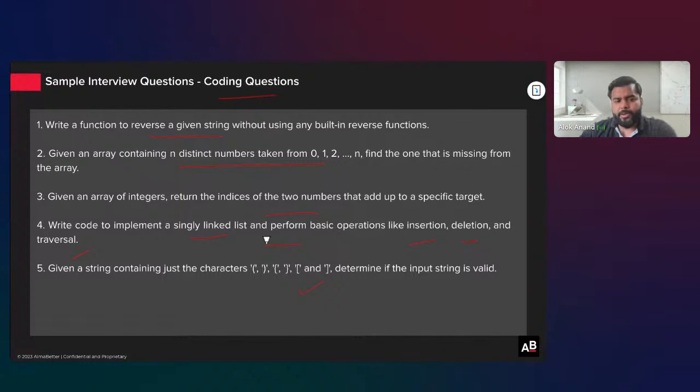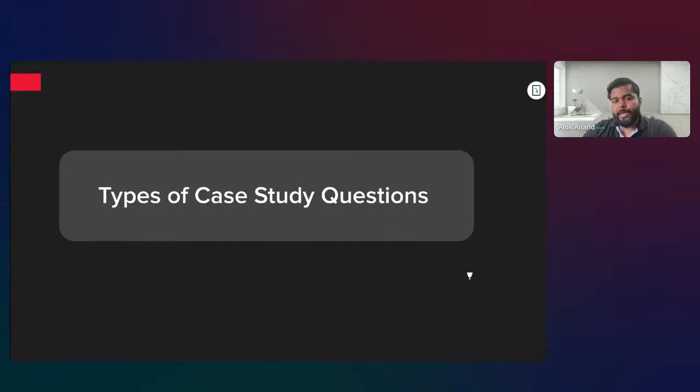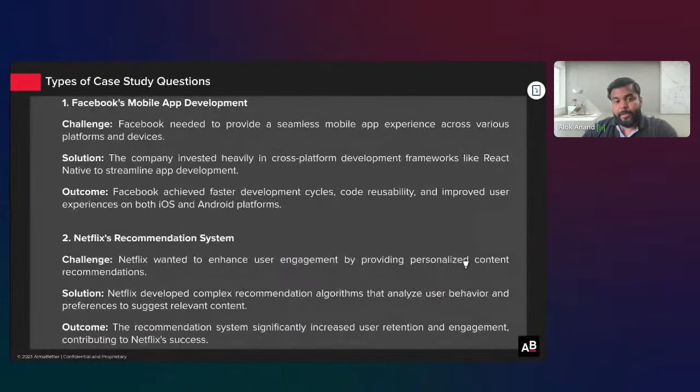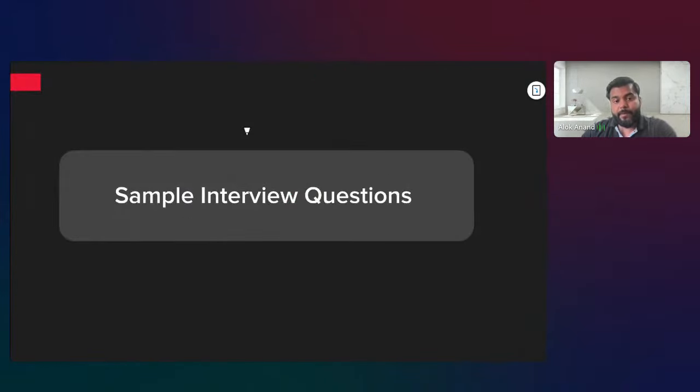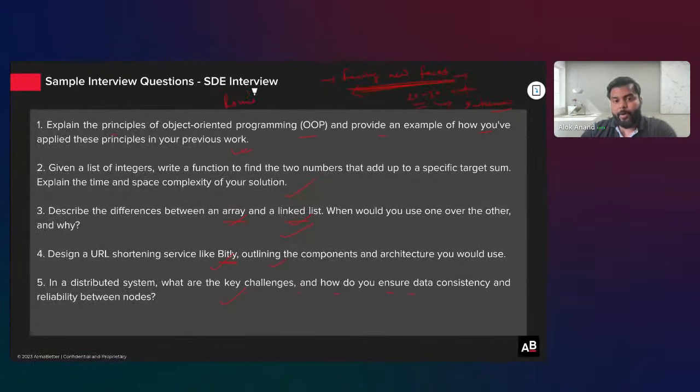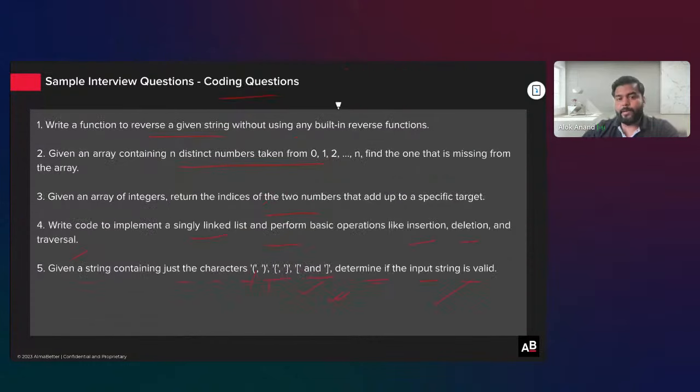How do you solve this question: given a string containing just the characters like this, determine if the input string is valid, right? So you have to understand the fundamentals, how this is working, and what will happen if all these things are there in the string. You will be able to understand. Now, there are types of case studies I'm talking about. As I mentioned, this is something which will be asked in your round one or initial rounds, where very fundamental technical questions are asked. This is also mostly from round one, right?